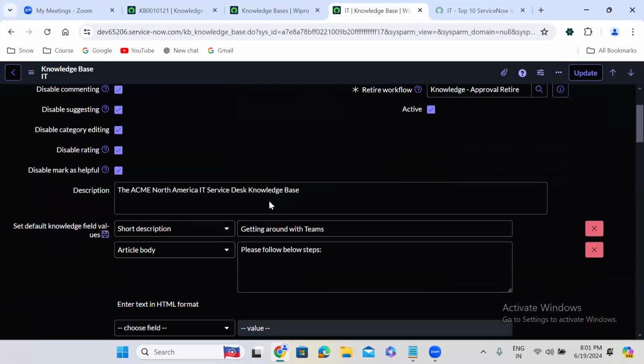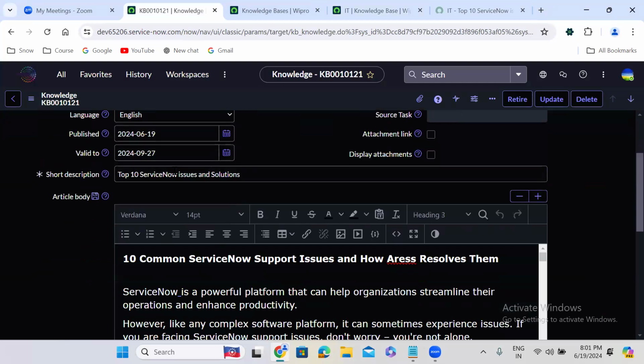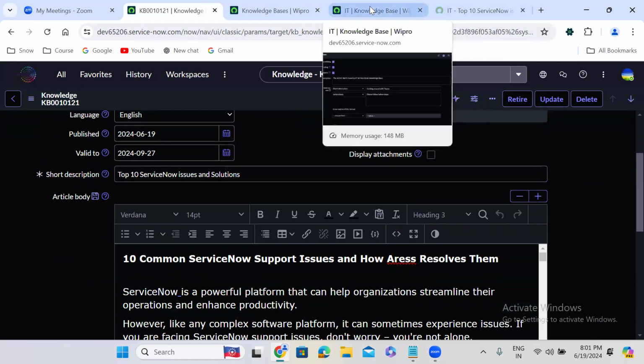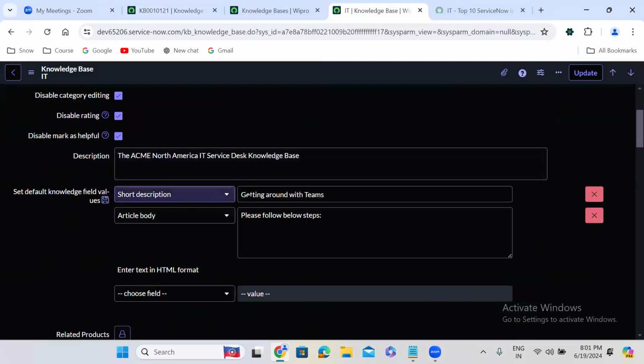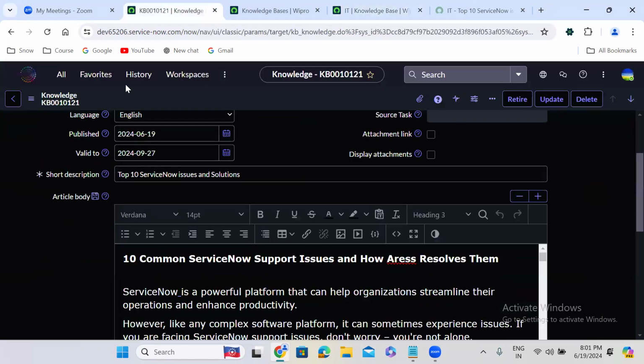In the knowledge base, whenever we select the knowledge base here, the valid to date is populated, right? Likewise, if you want to populate the short description and some content automatically by default, in the knowledge base you can provide a short description: Getting around with teams, please follow below steps. This I want to populate by default. Let me create one more knowledge article so that you will understand better.